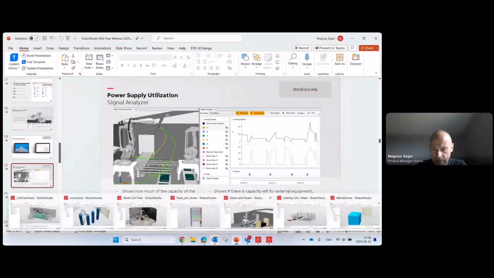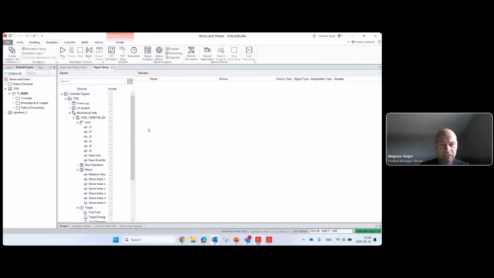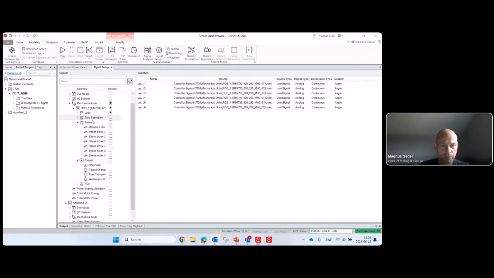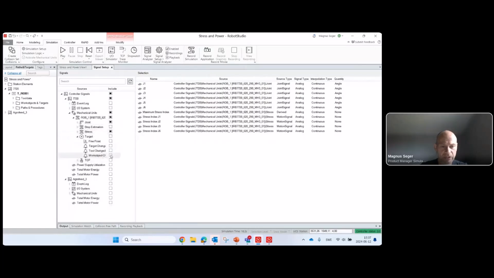Let's see if I just find the right one. So here we have this one. I have a path, I have a robot program. And we bring out our best buddy here. It's always the signal analyzer when we want to understand things that happen inside the system. So I bring up the signal setups, and you can see there are a bunch of signals that you can subscribe to. In this case, I start subscribing a little bit on the joints. I also have the stop estimation signals that I showed before. I would also like to see the stress signal, because you will see a big correlation between the stress and the power supply utilization. So I just select that one. For stress, I select the target change, because then I know exactly where in the program things are happening.